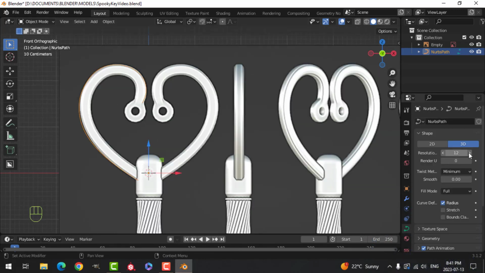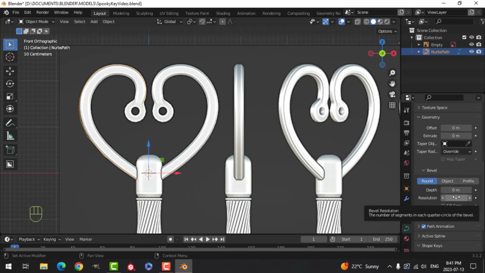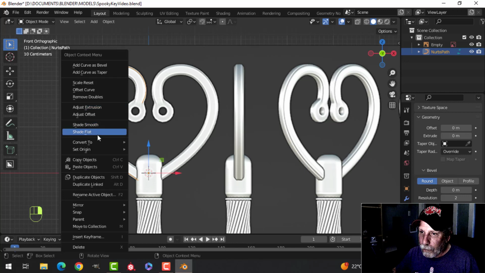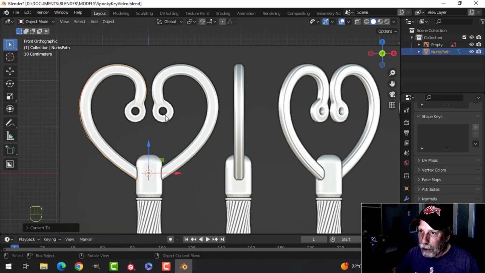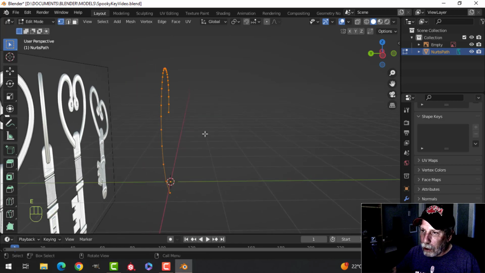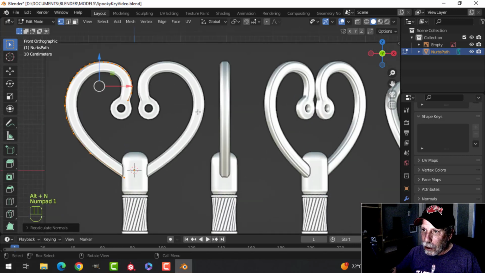So we're going to come here, and the top resolution we're going to change to 3. And this one under geometry, we'll try changing that to 2. And let's convert that to a mesh. So it's just this with all the points. Now what I'm going to do is extrude it out a little bit like that. Alt and recalculate outside just in case.